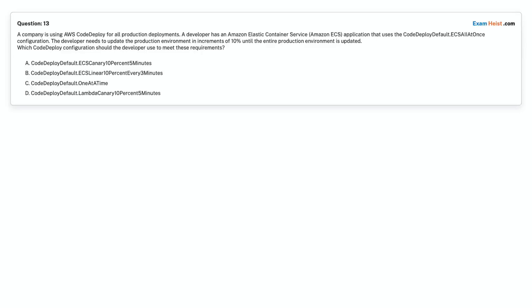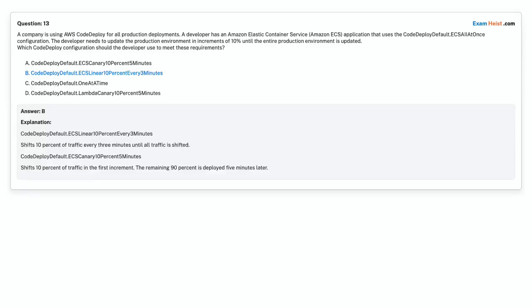Option A. CodeDeploy default ECS Canary 10% 5 minutes. Option B. CodeDeploy default ECS Linear 10% every 3 minutes. Option C. CodeDeploy default one at a time. Option D. CodeDeploy default Lambda Canary 10% 5 minutes. Choose the correct answer. Correct answer is Option B. CodeDeploy default ECS Linear 10% every 3 minutes.